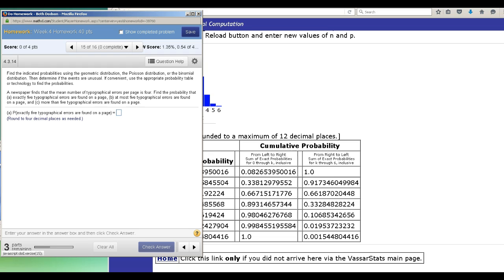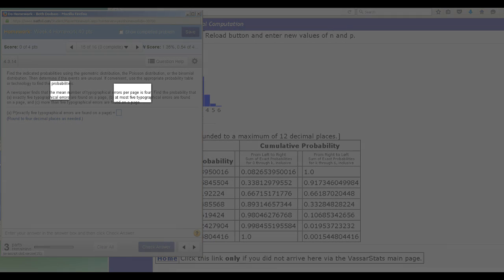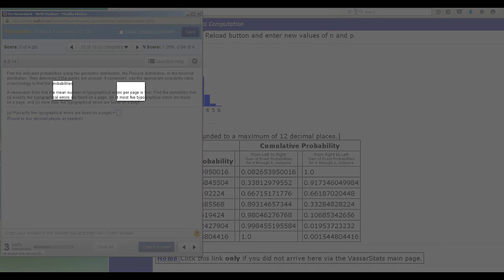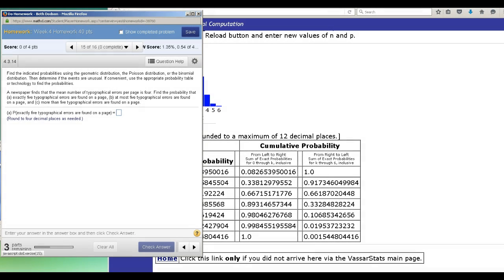Okay, now here is a Poisson problem, and the way that I know this is a Poisson problem is because I'm looking for the mean number of errors in an interval amount of time. A newspaper finds that the mean number of typographical errors per page is 4. When you see mean number per something, when you see the words mean and per, you are looking at Poisson. Those are your keywords, mean and per. If you're looking at average in a unit of time, in an interval of time, then you're Poisson, and you can just move on from there.